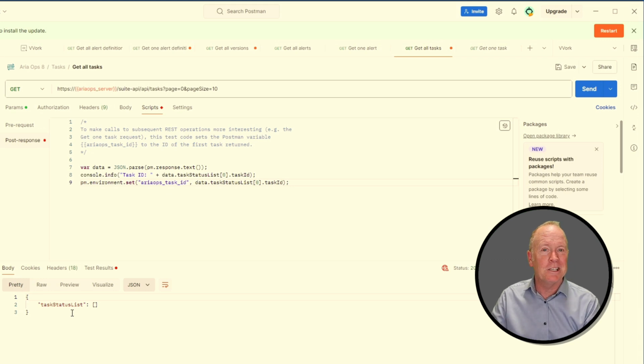But this is just JavaScript code. I'm sure you could put a test in to handle the situation more gracefully if your task status list array is empty.